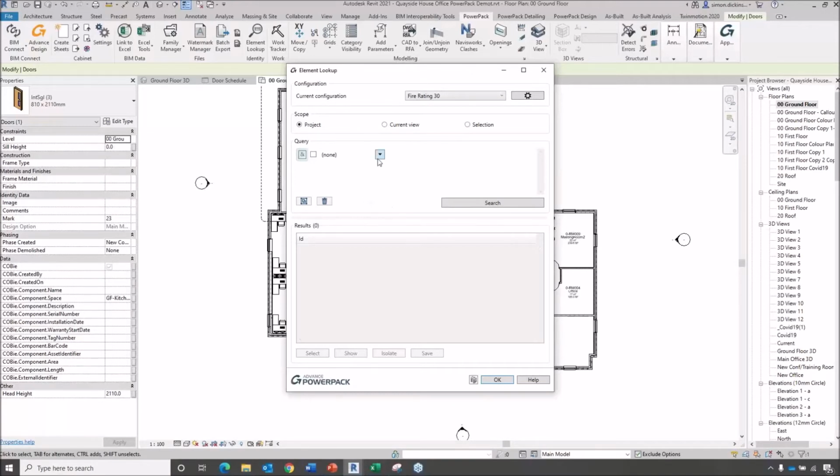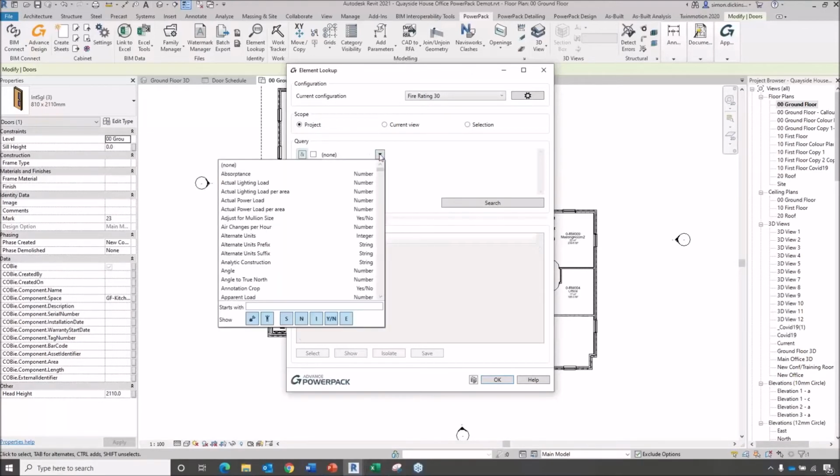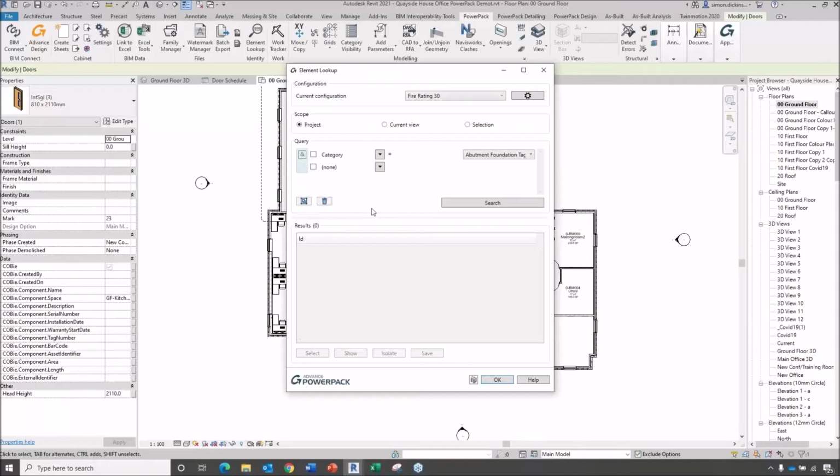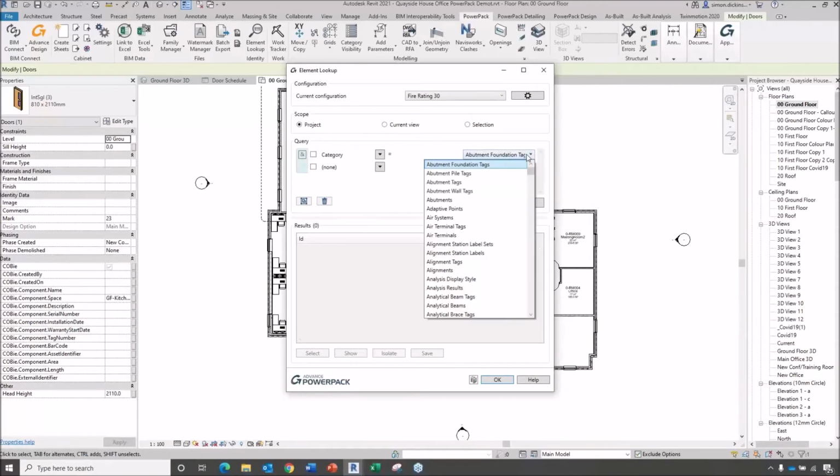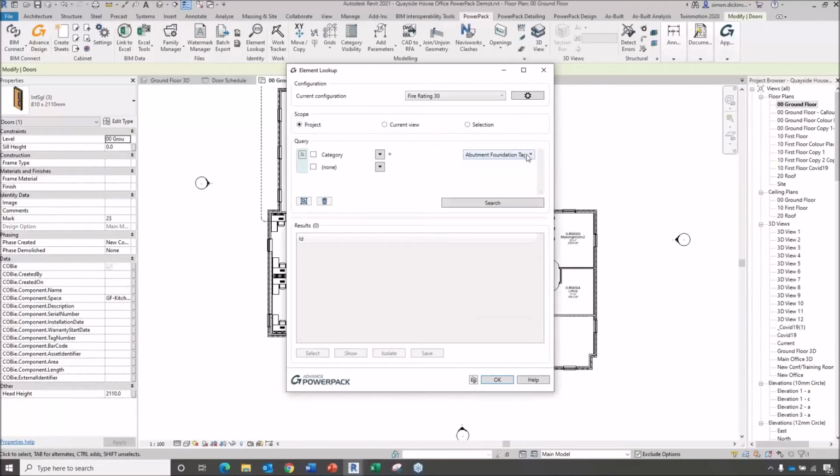So what I'm going to do is say, right, I'm interested in categories. So I mentioned you can type. As soon as I type cat, there's the category. Okay. Category equals, and I want it to be doors. So I can then select doors from my list.